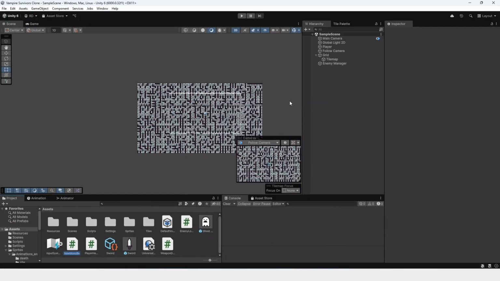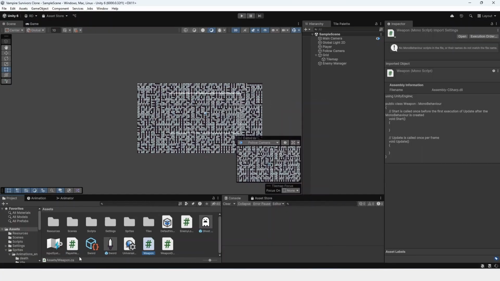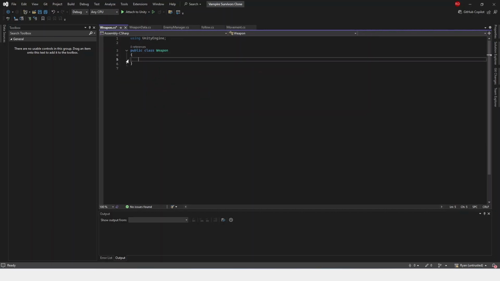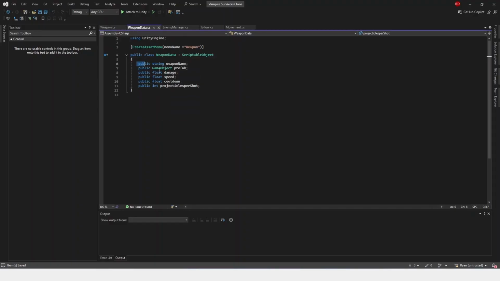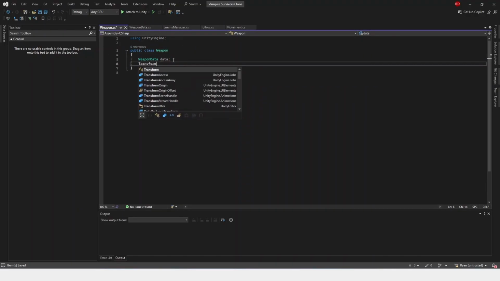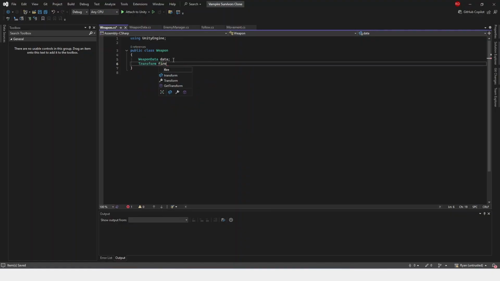Now we need to have a weapon class so that it can spawn our weapons. So let's create a new MonoBehavior script, and I'm going to name it weapon. Then let's open up this script, and this is not going to inherit from MonoBehavior because we are not going to be needing it on a certain game object. Let's delete those two methods and then create a weapon data, and I'm going to name this data. This is going to be a weapon data, so all of these are going to be in one weapon data little instance. I'm going to get a transform, and I'm going to name it firepoint.